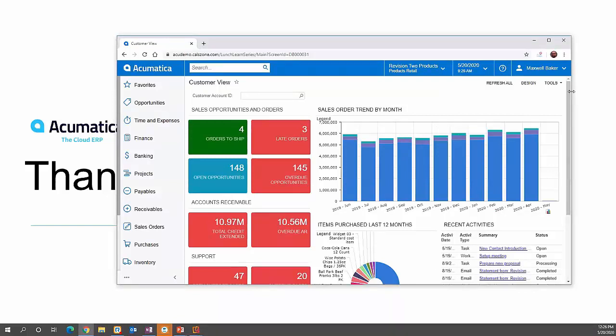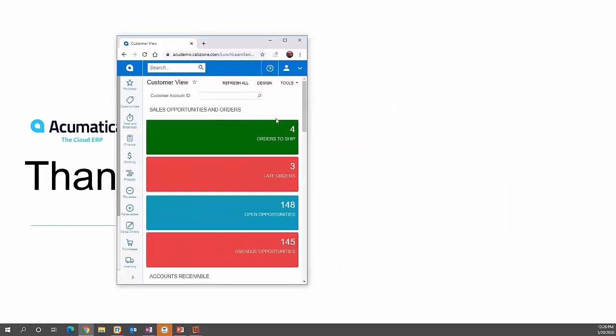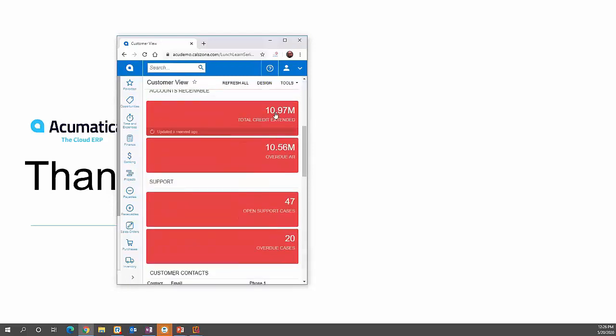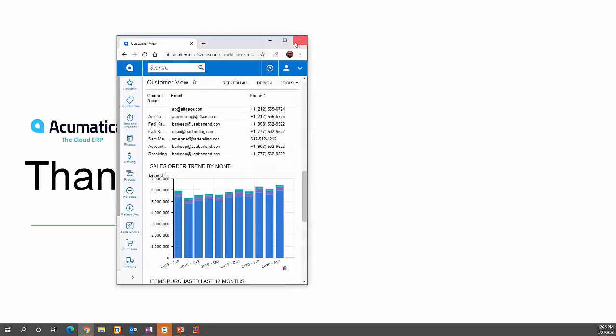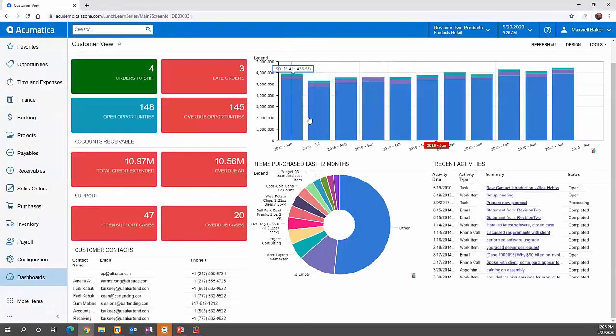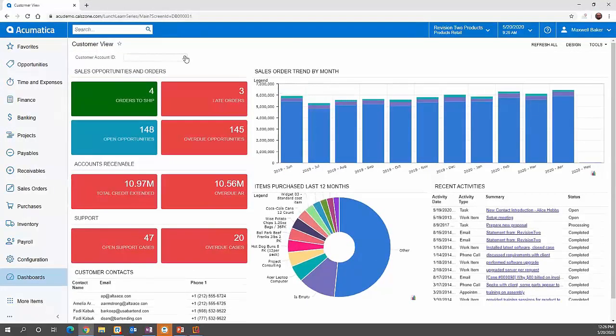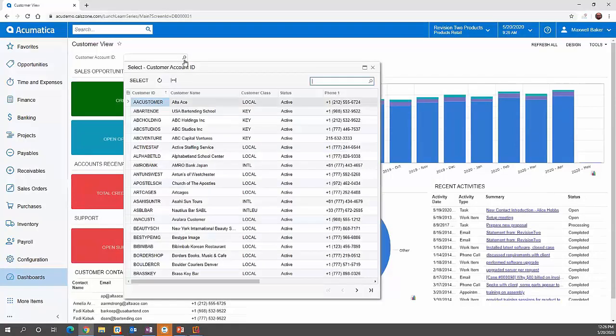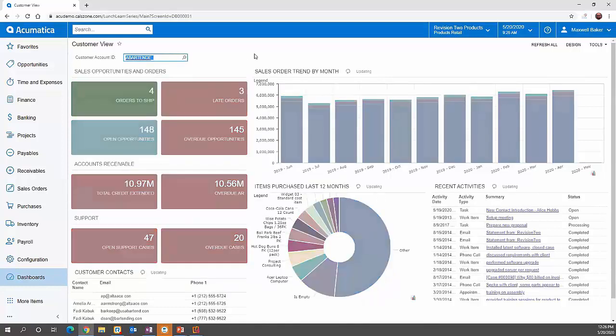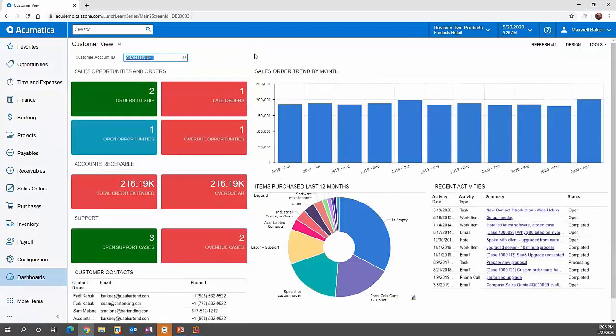But as I drag it, it'll start shifting to maybe more of an iPad or a tablet layout, so that if I scroll down, it's laying that out in a new way. Expanding it is going to bring it right back. And another feature showing on this one is the parameters. So I'm going to look at USA Bartending School, which is something that we looked at last week. When I select that, it's going to update all the widgets and charts based only on that particular customer account.